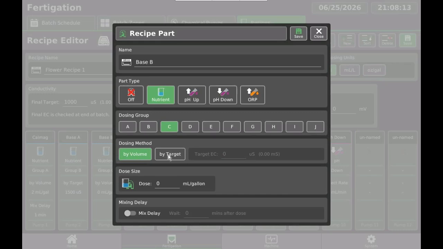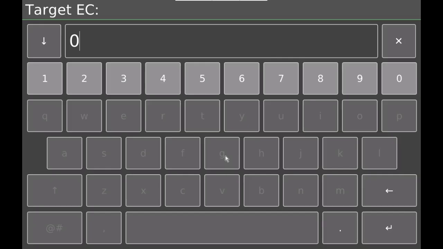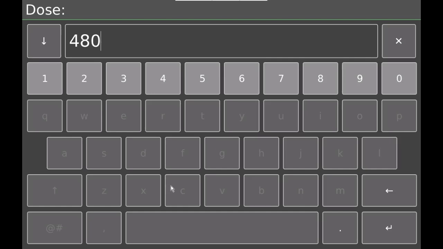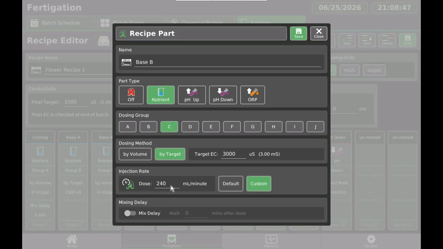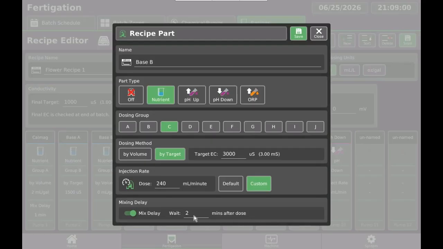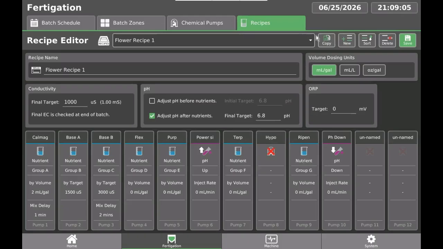In our base B, we're also going to run this to a certain target. However, now we want to bring it up to a 3.0. In this case, I'm also going to set a lower injection rate. I know this chemical is really strong, and I want to slow down the injection so I don't overshoot it. Finally, I want to add a mix delay in here after my B is complete before I add any more additives. I'm going to put in a 2-minute delay. We'll save that part and close the editor.